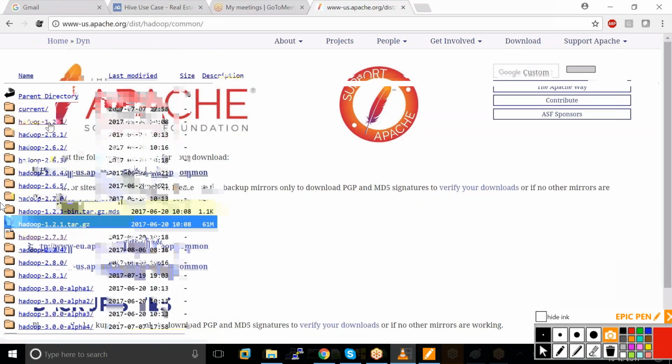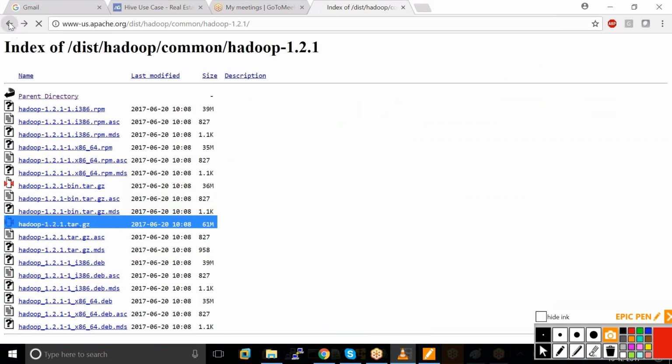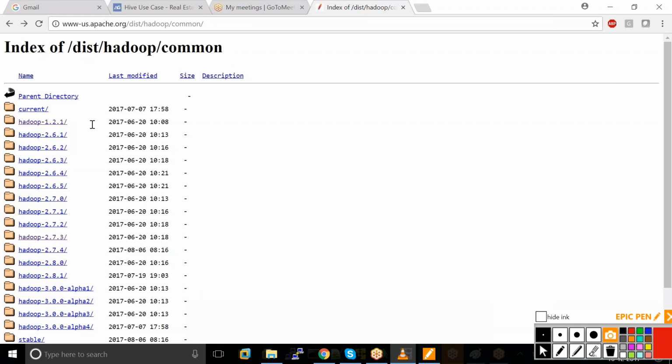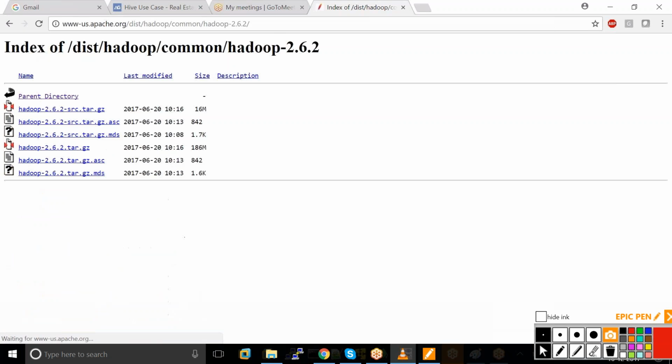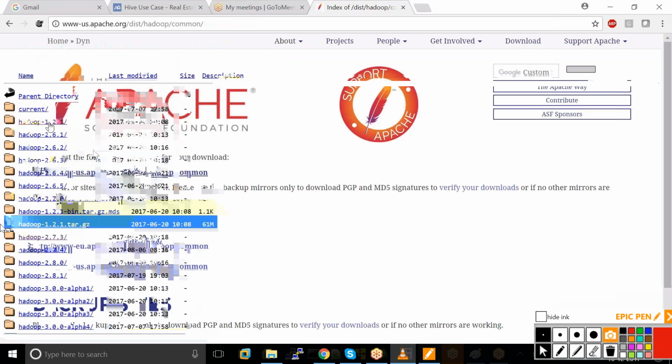If it is Hadoop, you are looking for Hadoop 2.x. These are all the 2.x versions. You start with 2.6 up to 2.8. You can go with any version. So 2.6, here too, you will have this file, 186 MB, Hadoop 2.6.2 tar.gz. Just make a note of all this information. Whether it is 1 or 2, accordingly you need to download.